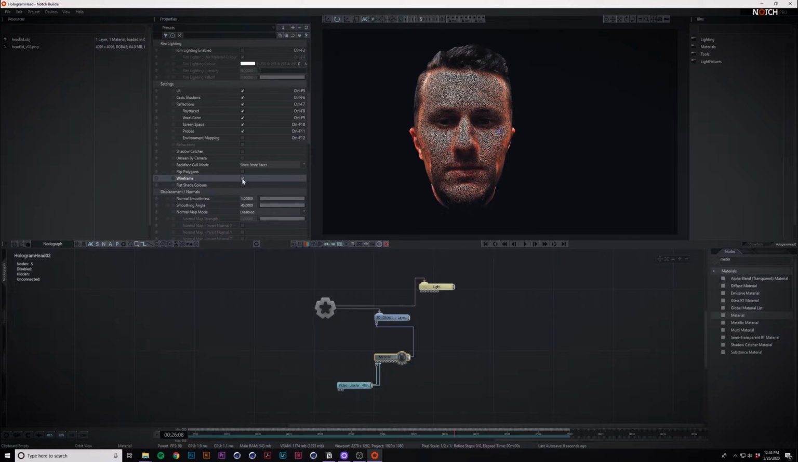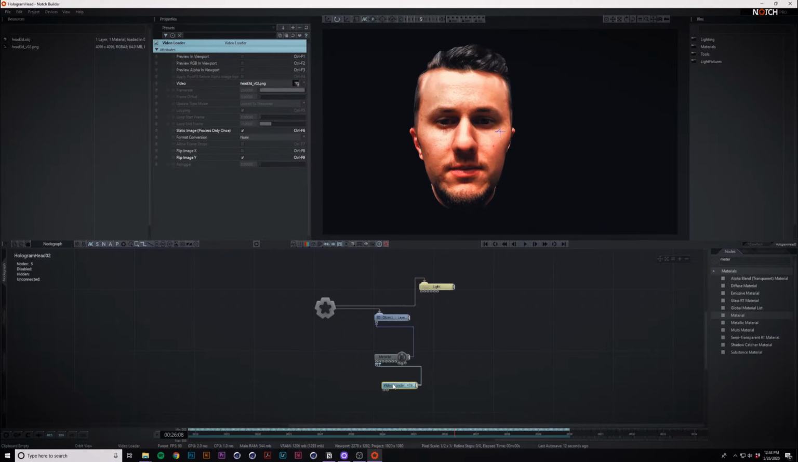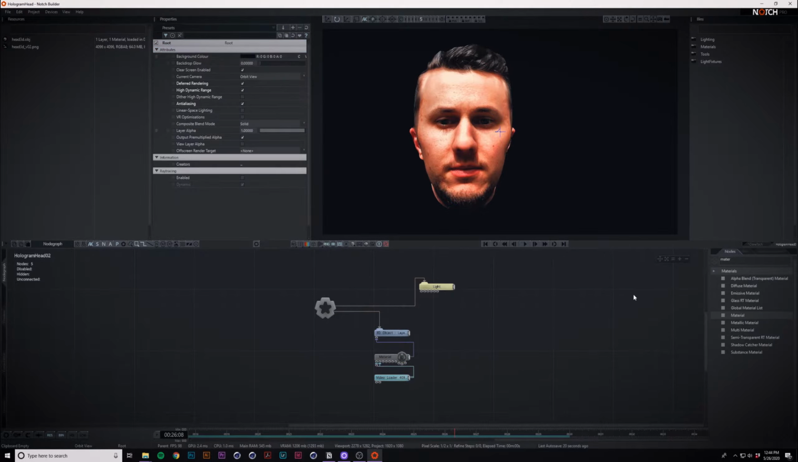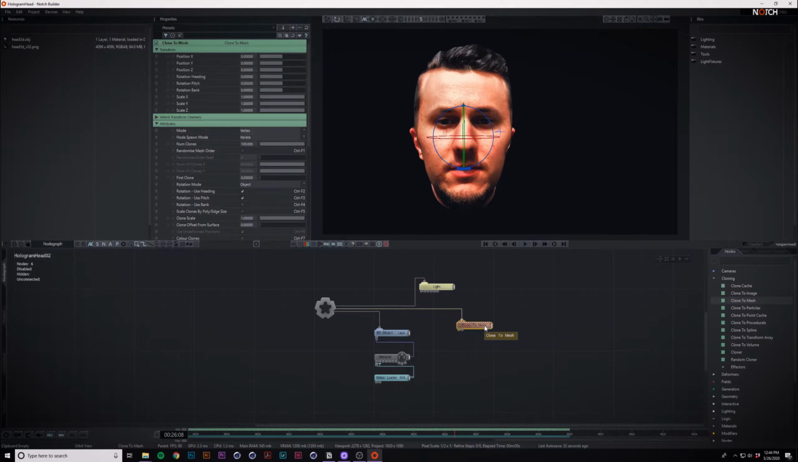But I'm just going to go through the process of how I made this and talk you through it. So we wanted to create this hologram look, and I thought I would use Clone to Mesh to put some objects in there as pixels, and then we'd be able to use all of these effectors to create some interesting effects and kind of distort it a little bit.